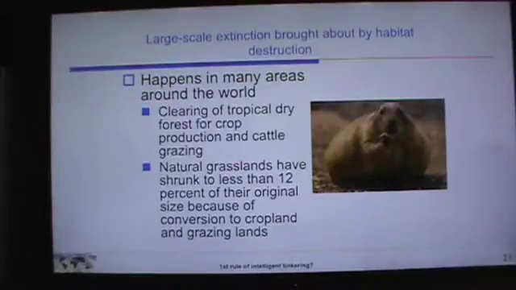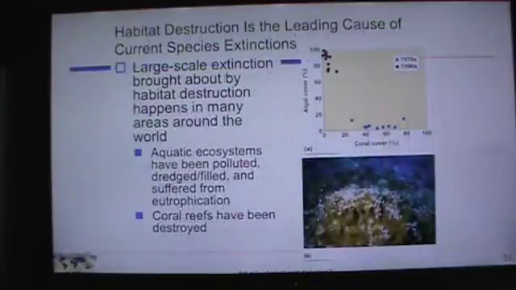Large-scale extinction happens in many areas around the world. Clearing of tropical forests for crop production. Natural grasslands, and that's where the groundhog there comes in, or the prairie dog, I'm sorry. Natural grasslands have shrunk to less than 12% of the original size. His habitat has been converted to cropland and more into grazing land, and simply the prairie dogs' use of the land doesn't really match with grazing lands or other things.